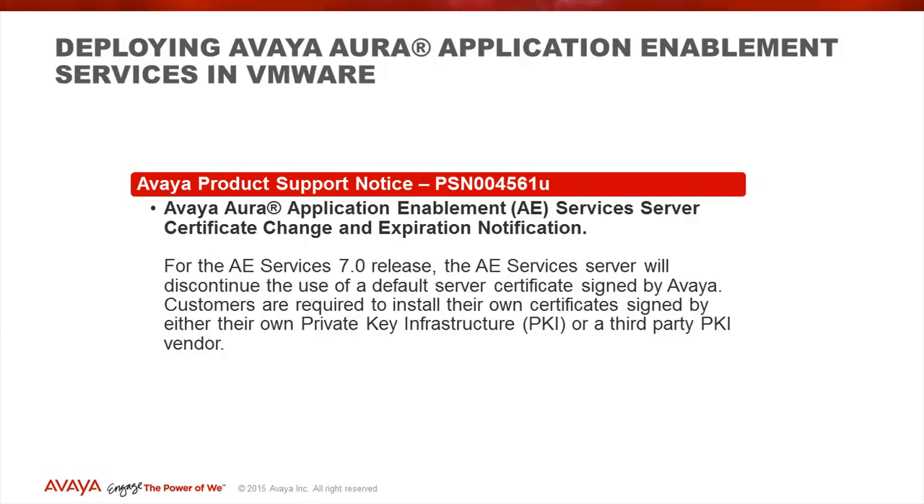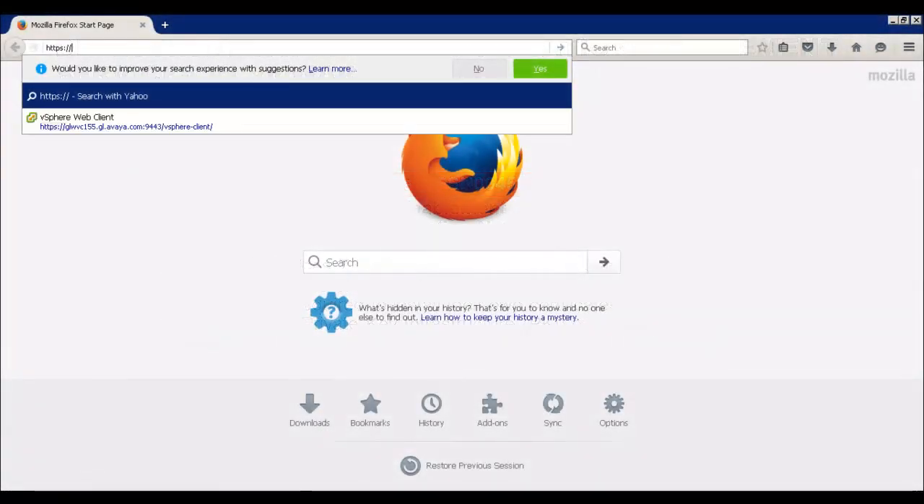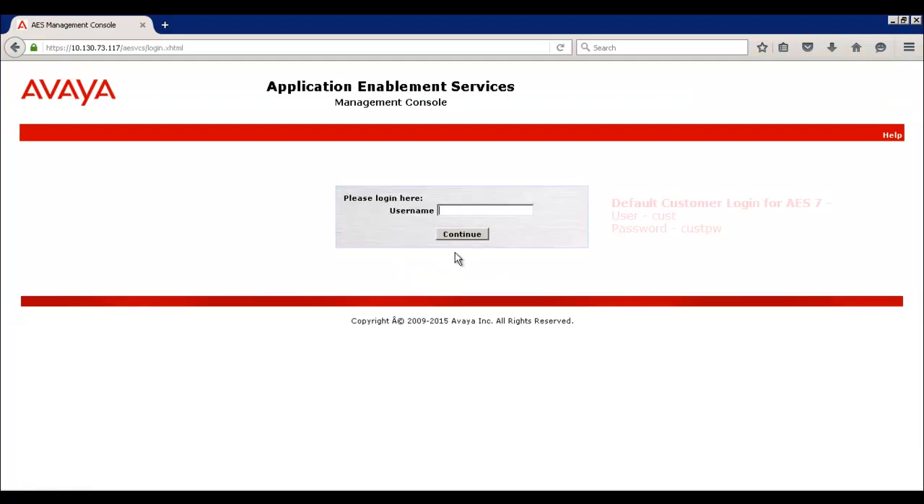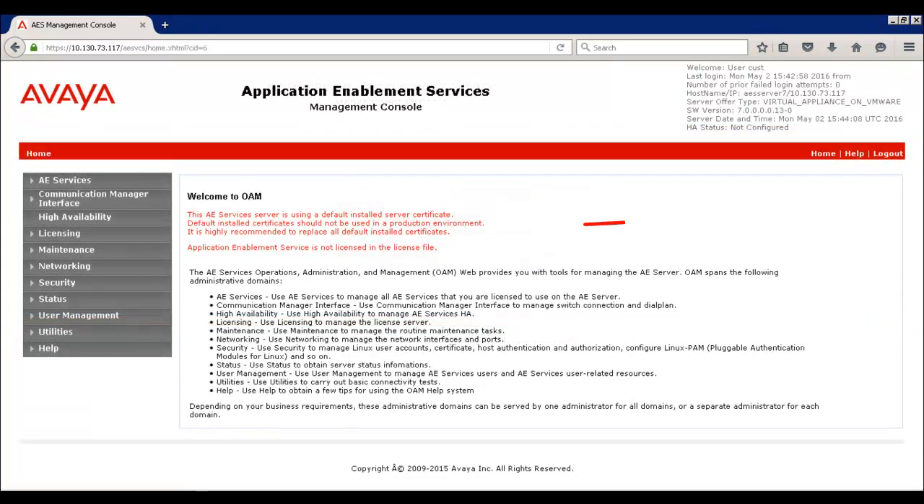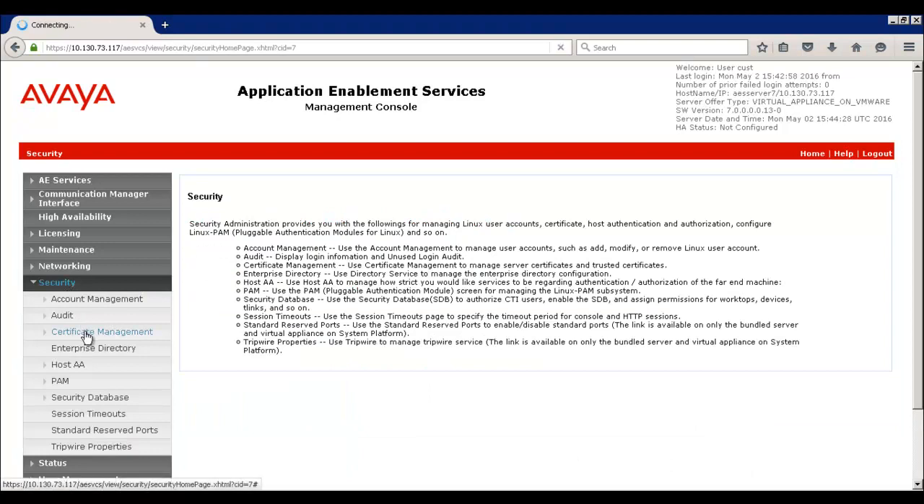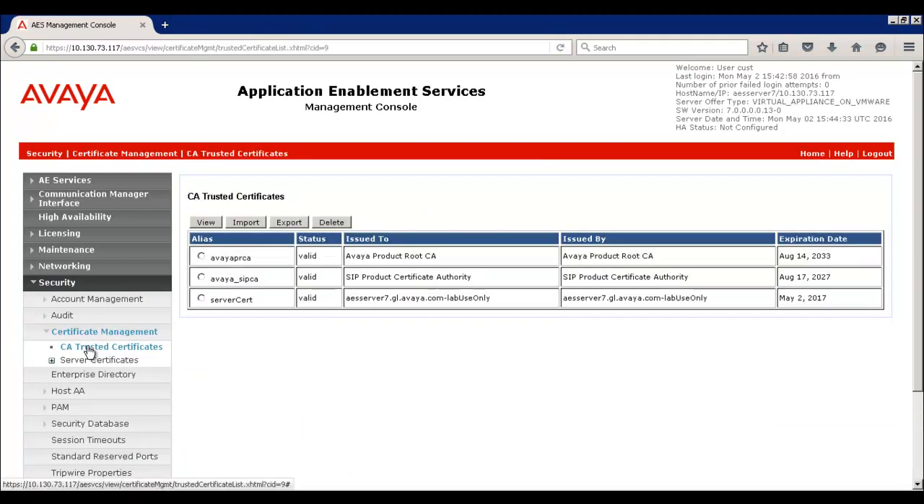third-party PKI vendor. When you log into the AES Management Console, you will notice that AES 7 provides you with a warning advising that it is using a default installed server certificate which should not be used in production environments. When you browse to Security, Certificate Management, CA Trusted Certificates, you will see that there is now a CA and server certificate labeled with Lab Use Only. This is only a temporary certificate, so for production environments you should install a certificate signed by your own private key infrastructure or third-party PKI vendor.